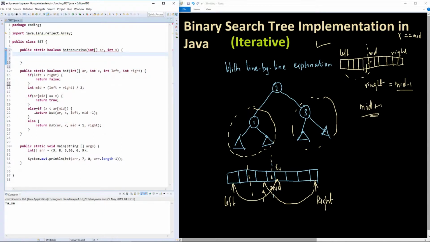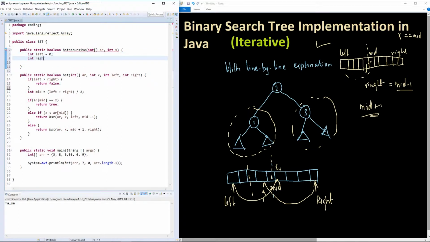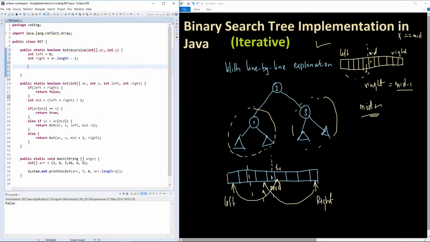So the first thing we want to do is to set left and right, because now we are not doing any recursion. So we need to set left and right in here. So int left is equal to 0, which means left is now the first position, and int right should be ar.length - 1 because it's 0 based. Then we are going to say while left is less than or equal to right. I'm going to show you shortly exactly what we are doing.